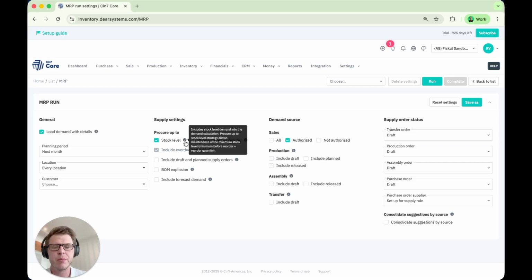So if I have a minimum safety stock level of 100 units and my reorder quantity is 200 units, then that will make sure that we include an additional 300 units to whatever supply is being suggested, and then any overdue demand. So those are the overdue sales that are unfulfilled. Okay. Then we look at including draft and planned supply orders. So if I have any draft transfers or draft assemblies or draft purchases, then it will include that as well.